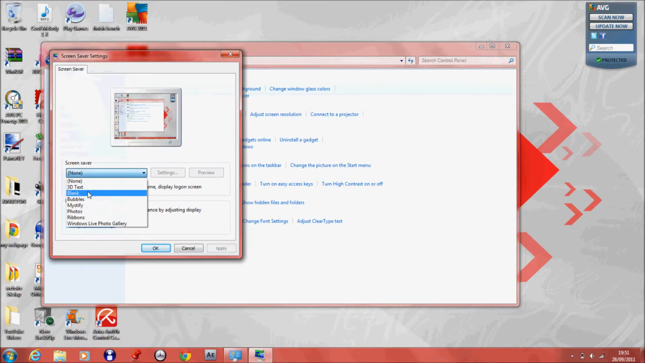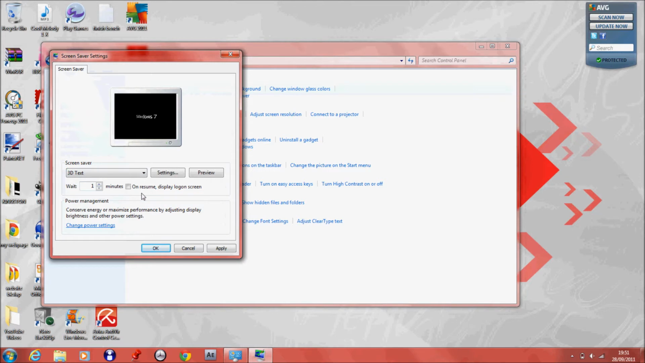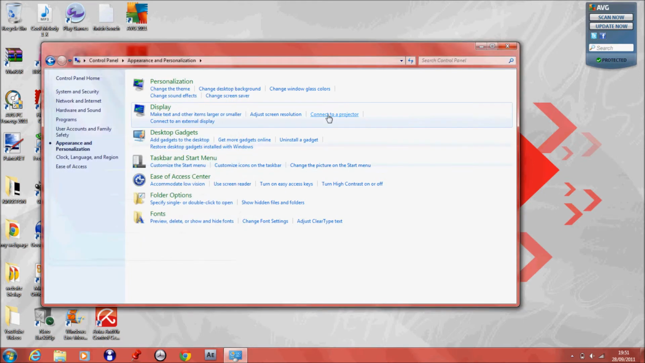And here you can change your screensaver to 3D text, which also has Windows 7 spinning around a circle. You can keep it blank, you can have bubbles, which is my favourite one. And you can set the amount of time, so I'm just going to leave this at 1 minute. Click apply and OK.